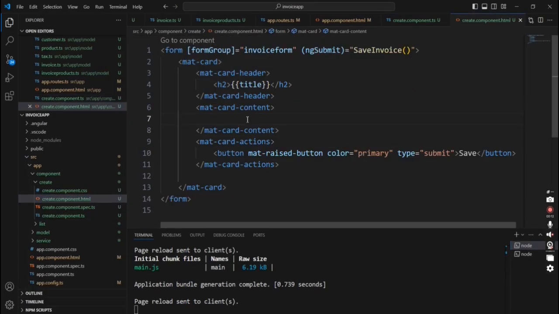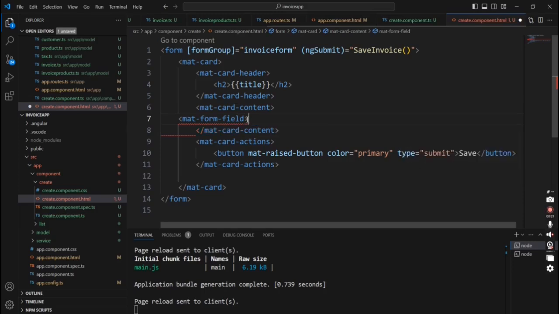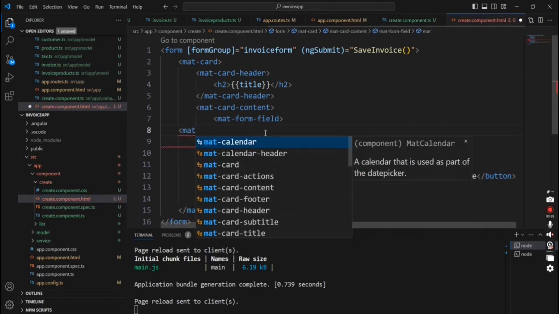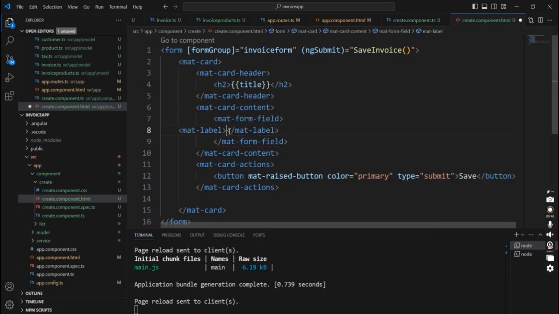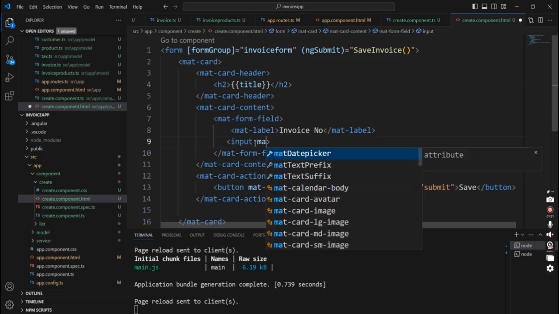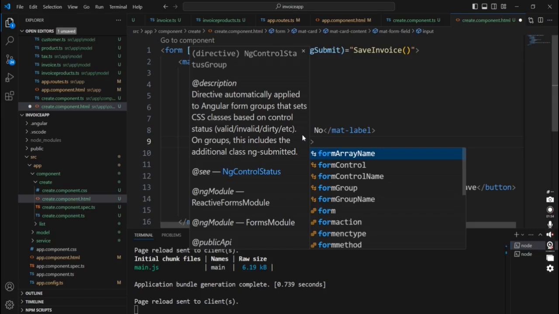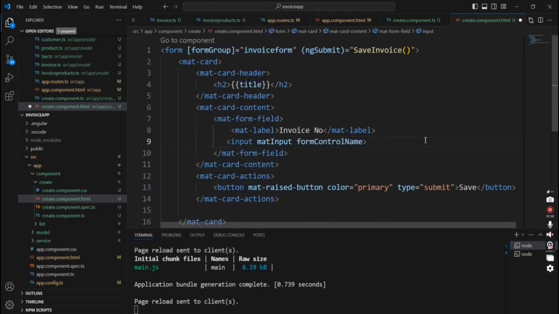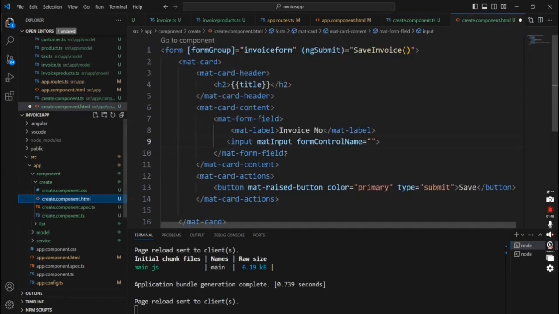So next, in this HTML side, we can include this mat form field. Okay, and our label is for invoice number, and adding the input control. It's our normal HTML control only, and additionally I'm including one directive. Then, mapping this control with our form, we can use form control name, and this name we can get from our form. It's for invoice number.